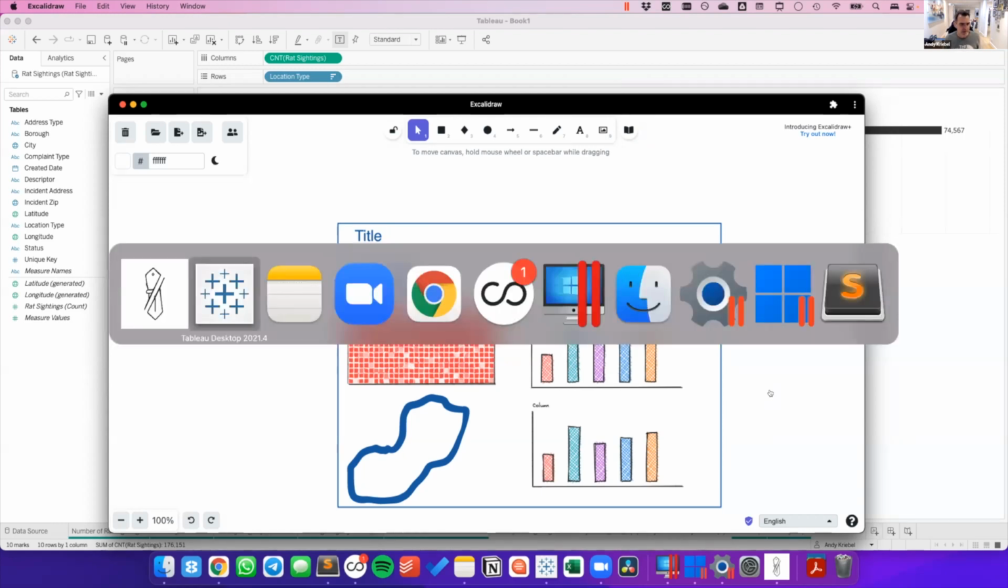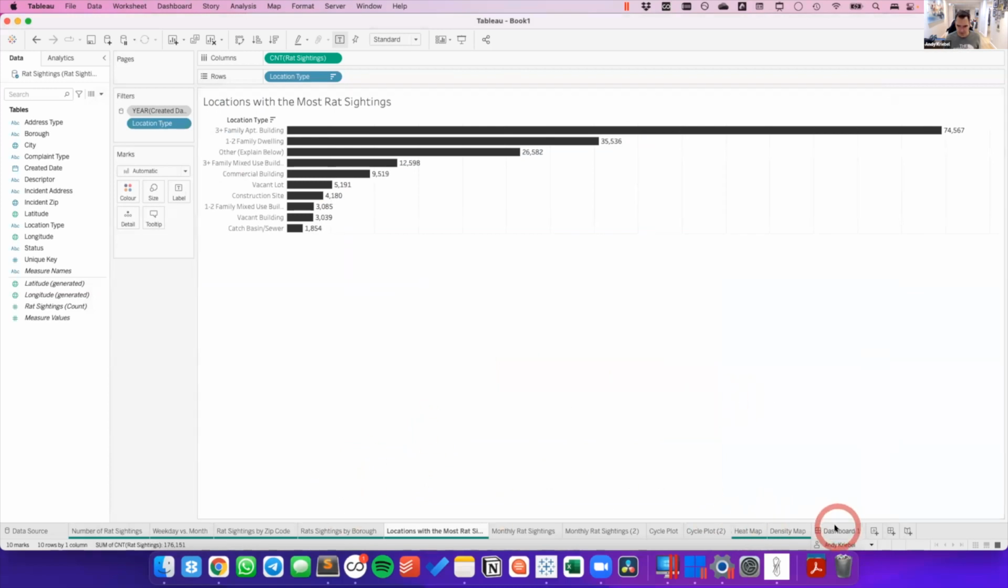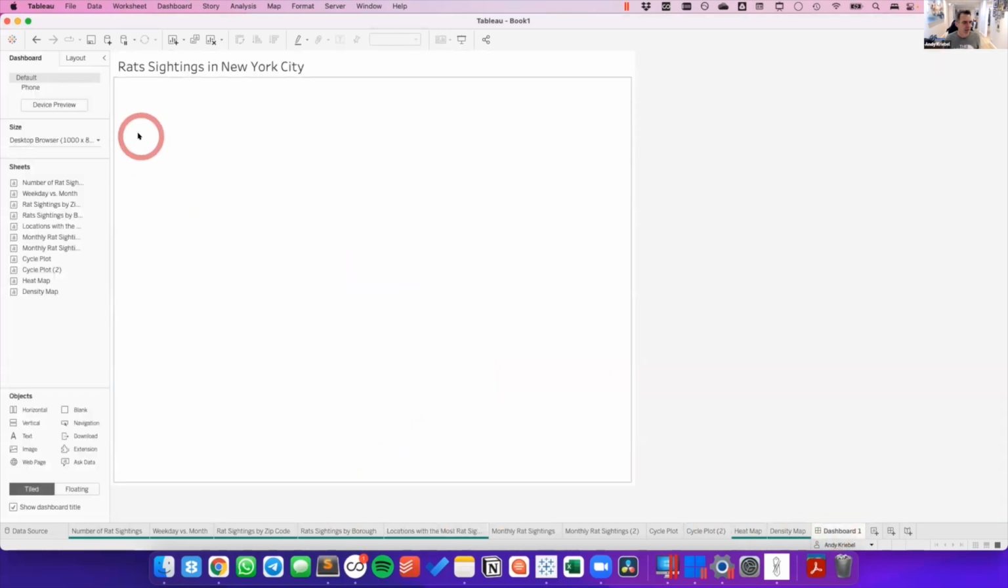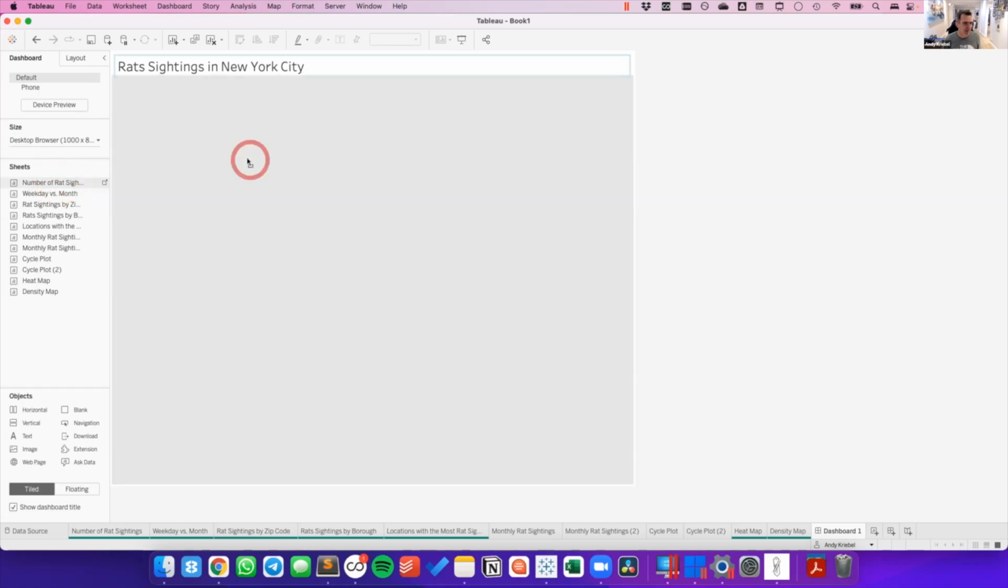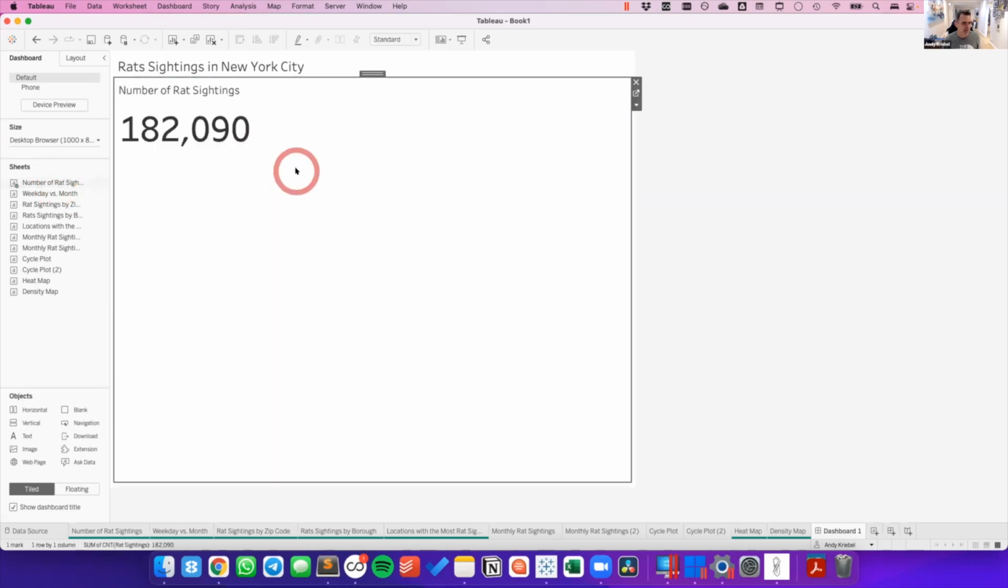Okay, so let's go back to Tableau, go to our dashboard, and we wanted to have our big number on there. So hover over the sheet until you see it's the correct one and drag that into the view, but below the rat sightings in New York title. And we have our big number there.